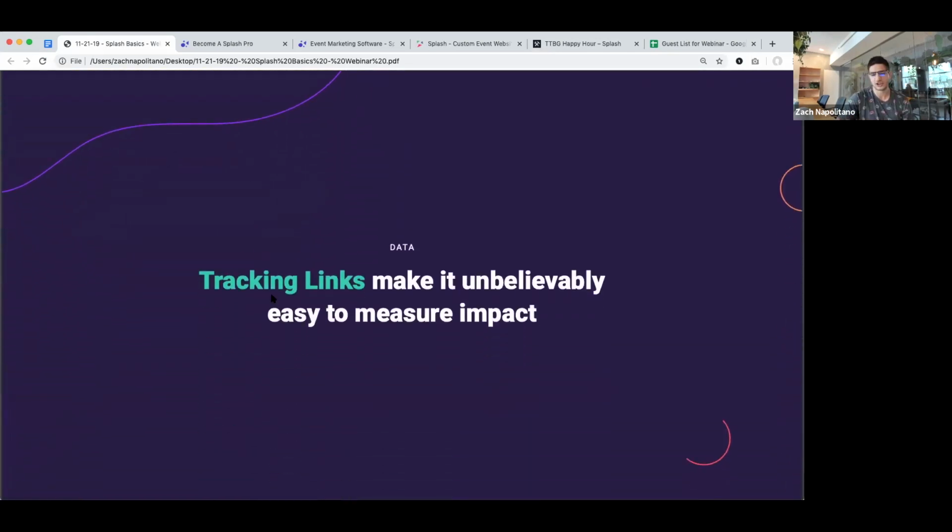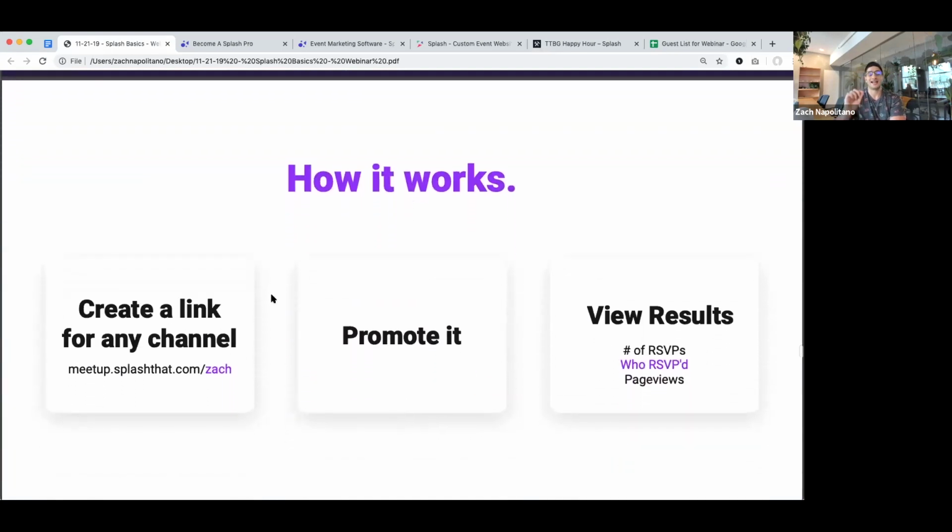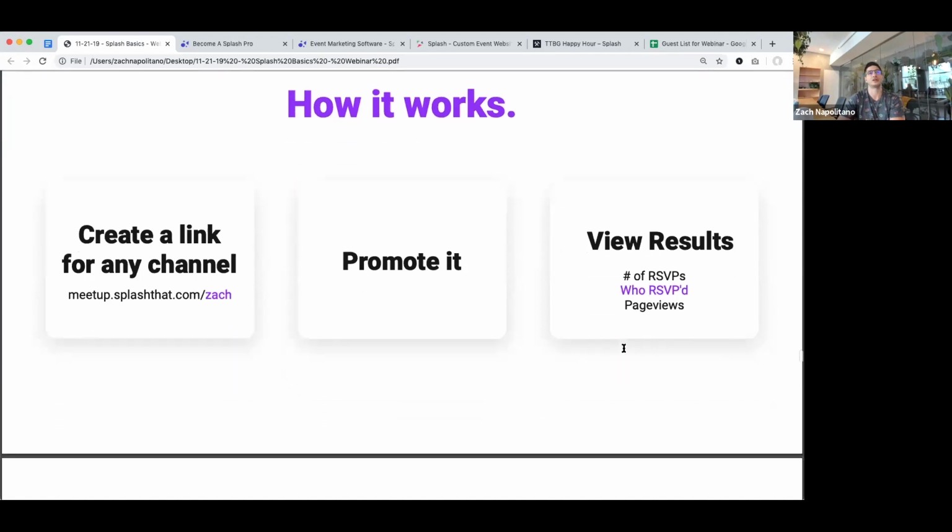So an amazing feature in Splash is called tracking links. These make it unbelievably easy to measure impact. So what does that mean? You create an individual link, an individual version of your event page link, within the analytics tab of Splash. I'm going to do this with you. You tell people to use that link when promoting your event. And then you get to view the results and see the number of RSVPs that came from that source, who RSVP'd from that source, and the number of page views.